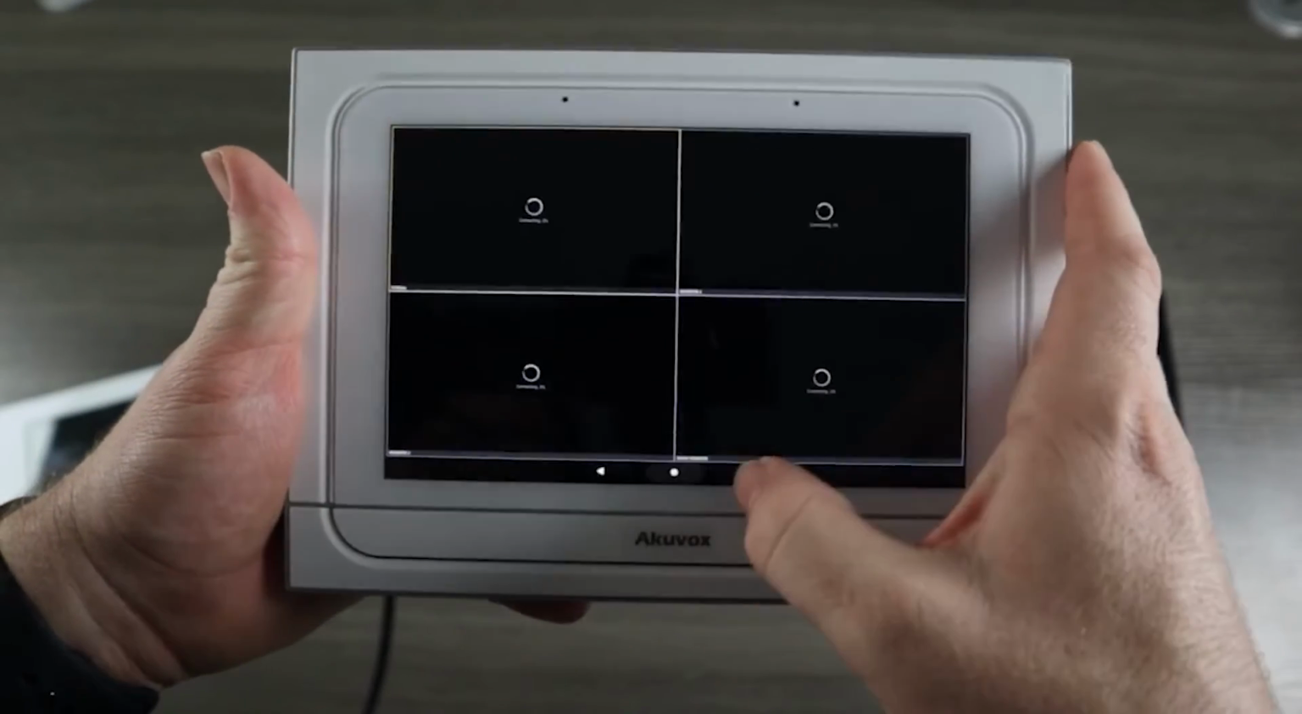Nothing's loading. It said I had to sign in. I'm not going to do that right now, so let's go back home.